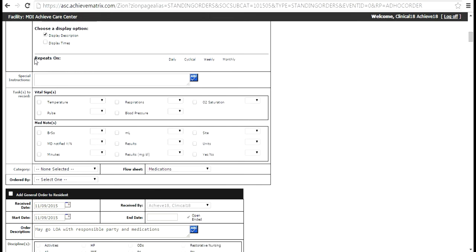Below that we have repeats on, and right now we have no options. We'll get into this here shortly. Special instructions, again, we will talk about this more here in just a little bit. Tasks to record. We have temperature, pulse, respirations, blood pressure, and O2 sats.